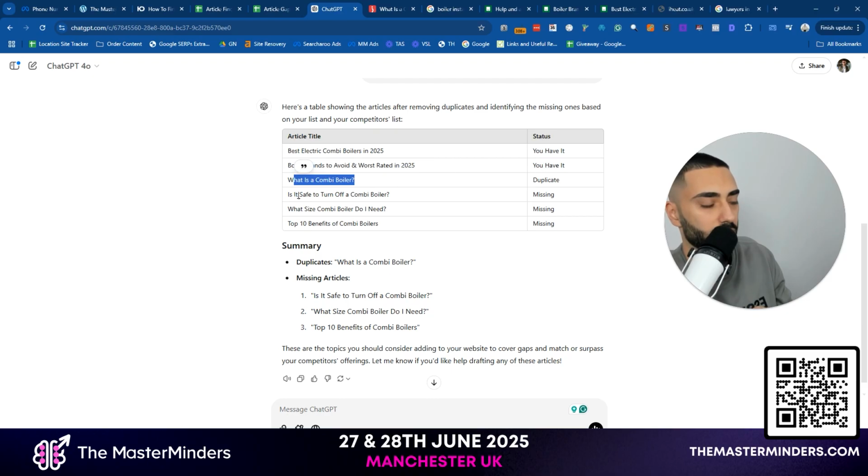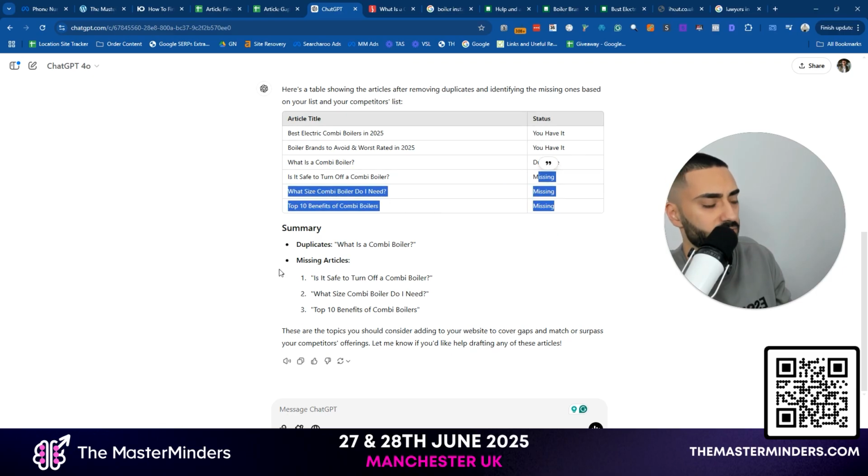What is a combi boiler? Is it safe to turn off a combi boiler? What size combi boiler do I need? Top 10 benefits of a combi boiler. So these are the 3 articles that I would actually need to have on my website.